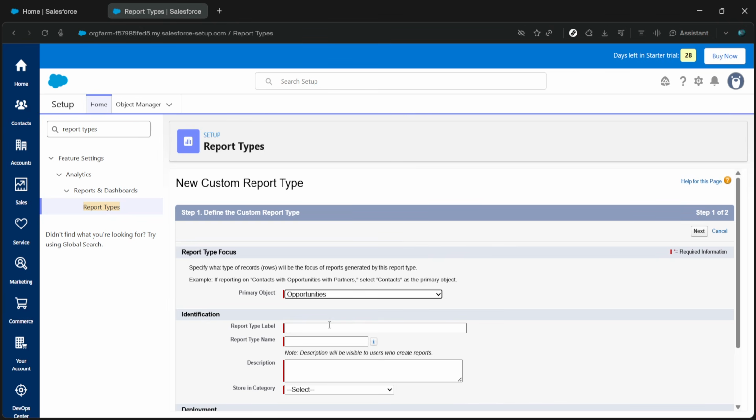Next, it's time to label your report type. Think of a name that clearly identifies what this report will be about. This label is what you'll see in the report builder, so make it descriptive but concise. After labeling, proceed by clicking Next.